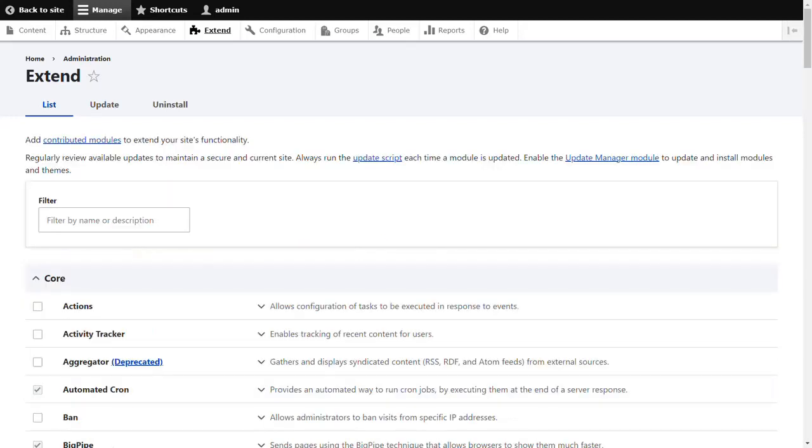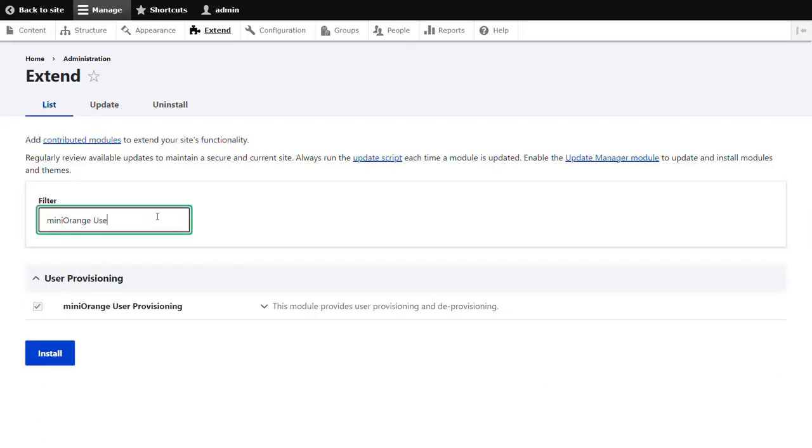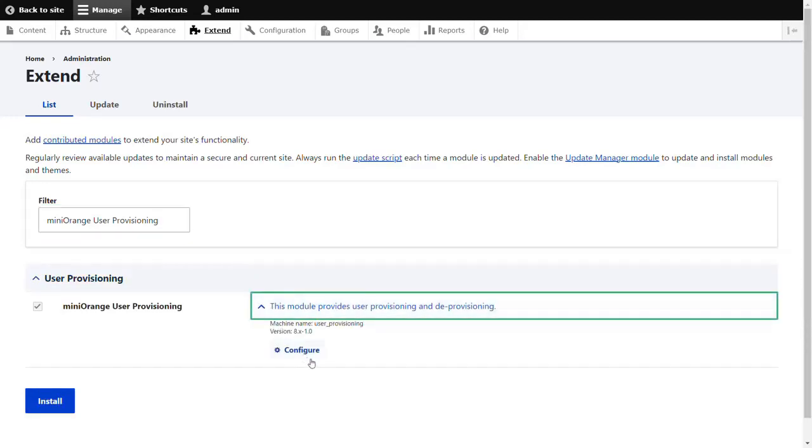Once the module is successfully enabled, you can configure the module by searching for it again and clicking on the Configure option. And that's it. That's all you need to know about how to install the module.